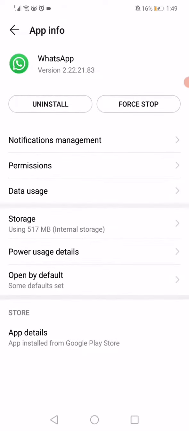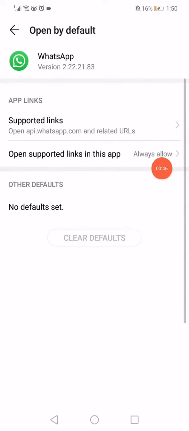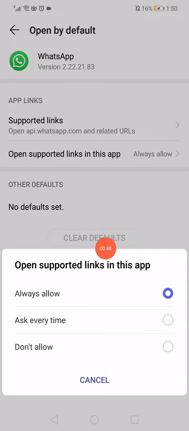Now this is the app information page. On this page, all you want to do is click on this option to stop running the app in the background of your phone, and then go down to the open by default option. Click on open supported links in this app and click on ask every time.